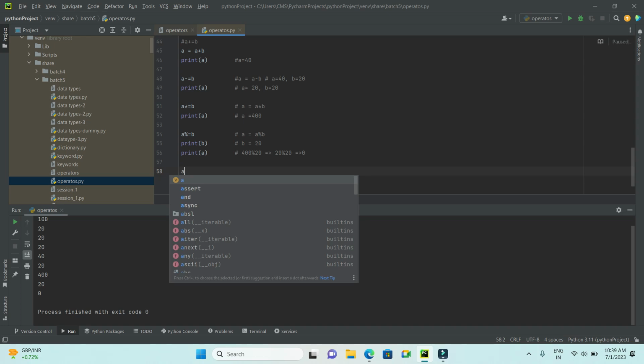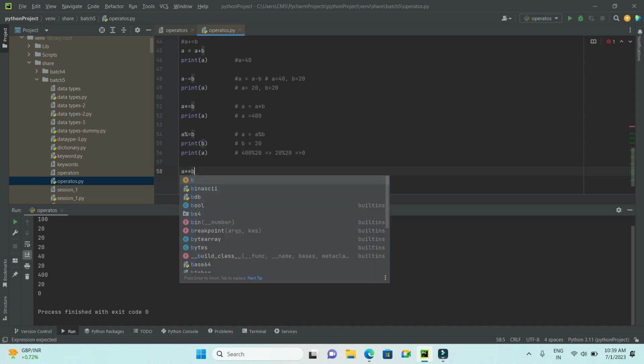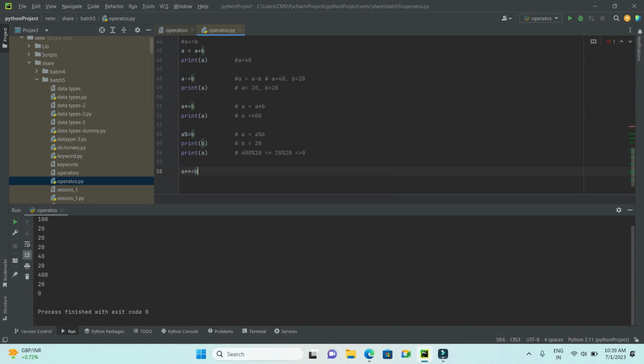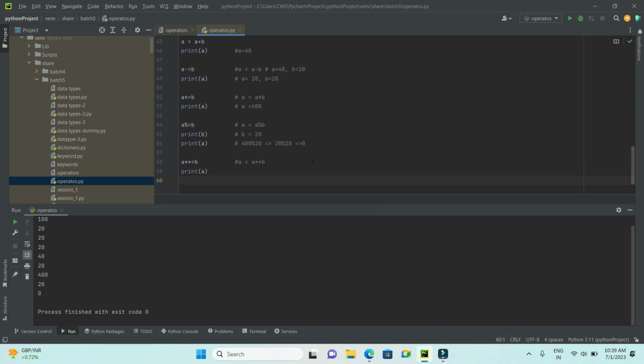Next one. A exponent equals B. So what does it mean? A is equal to A to the power of B. Print that A. Now what is the A value? A value is 0, right? We got the 0. Now the value is 0.